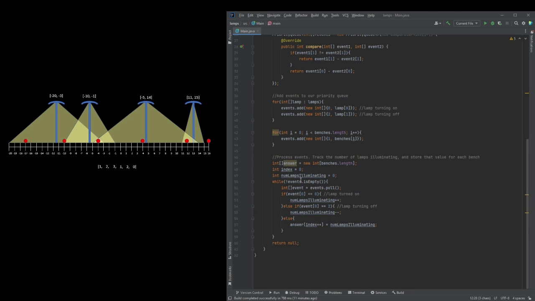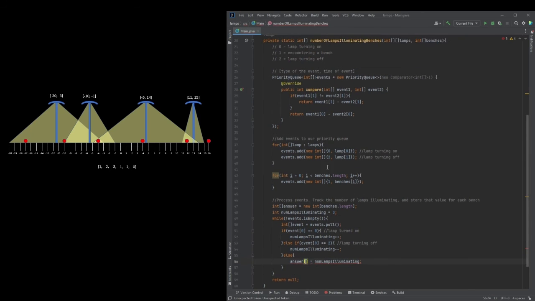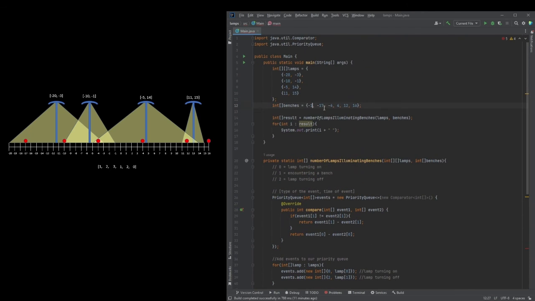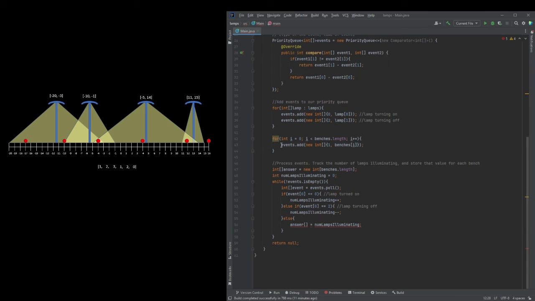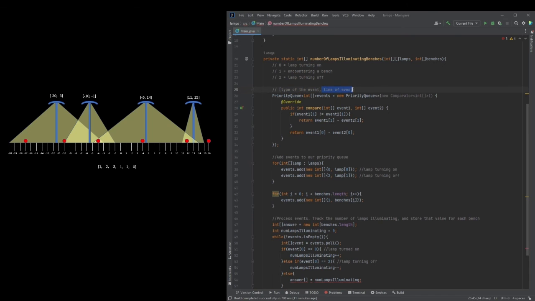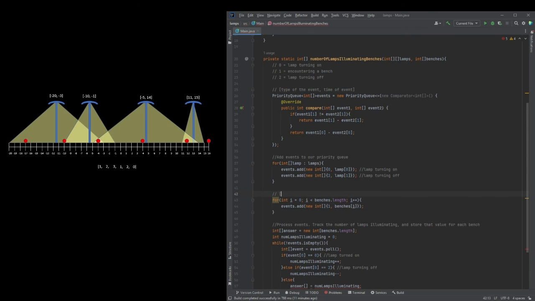An easier workaround is, instead of having this index down here, every single time that we come across a bench event, we also need to track where that bench was. So on top of tracking the type of the event, which in this case is a bench, and the time of the event, let's also track the location, or coordinate, of the bench.